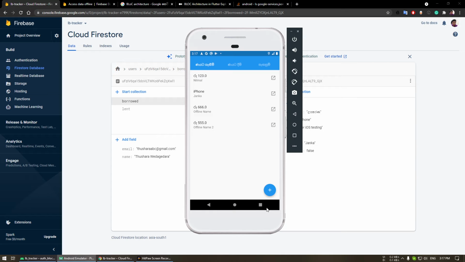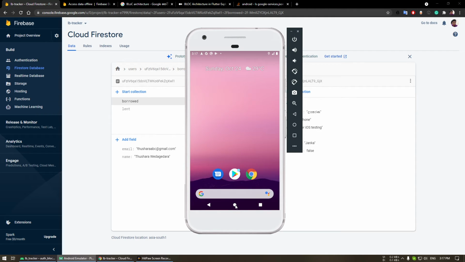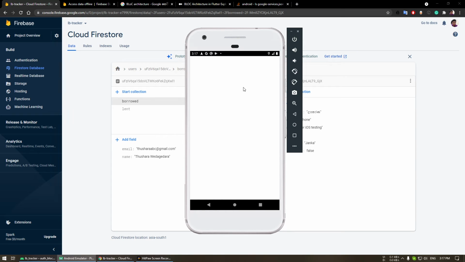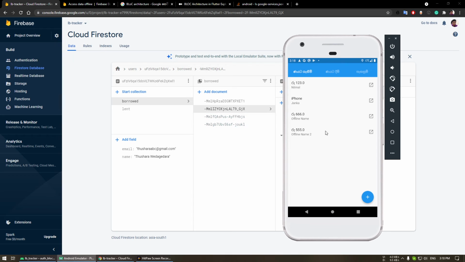Let's close the application and open it again. And let's turn on the internet. Now Firestore gets the record here.